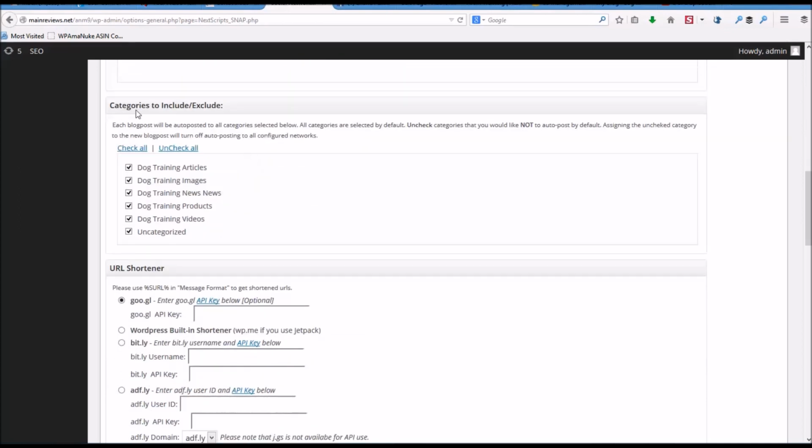Okay, we're going to scroll down to where it says Categories to include or exclude. Now I know that I created the dog training articles. Okay, this is going to be for our blog category, and this is what we're going to be putting articles into when we add the campaign in the software. So what I want to do is go ahead and syndicate this content to all of my accounts. And let's say I'm not going to syndicate the images. I do want to syndicate the training news, okay, which I accidentally put another news at the end of it. And let's go ahead and syndicate some products that we add, and go ahead and syndicate the videos. I don't want to syndicate anything in the uncategorized.